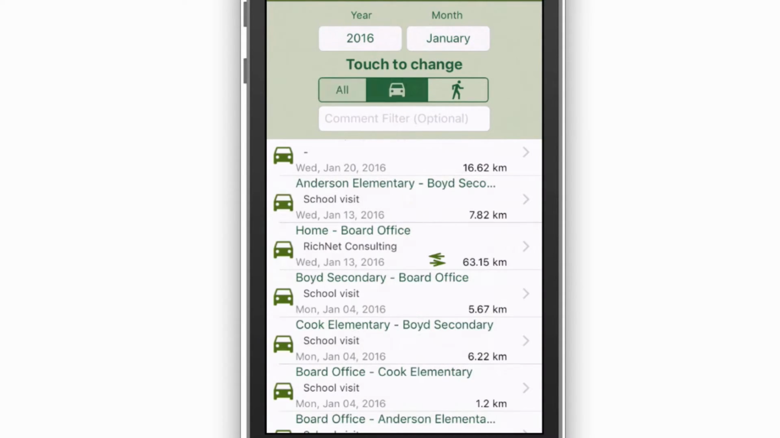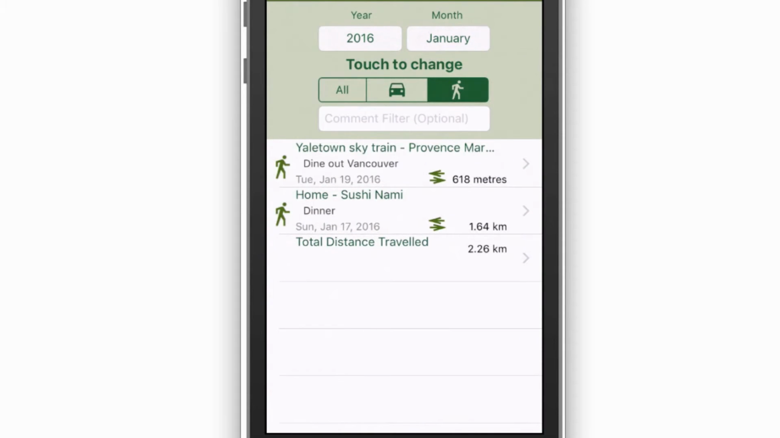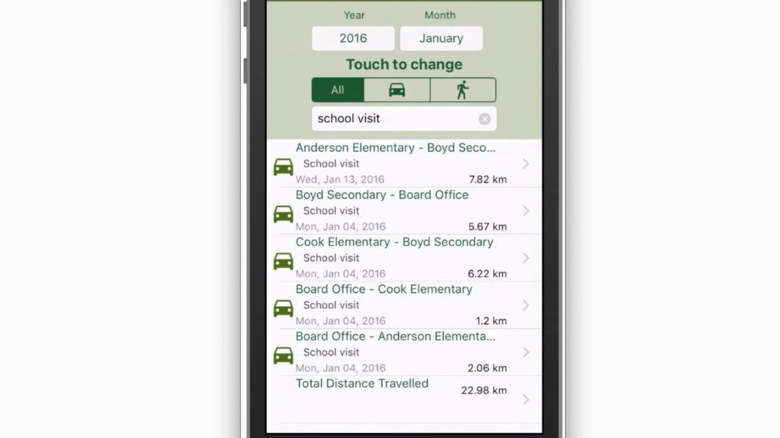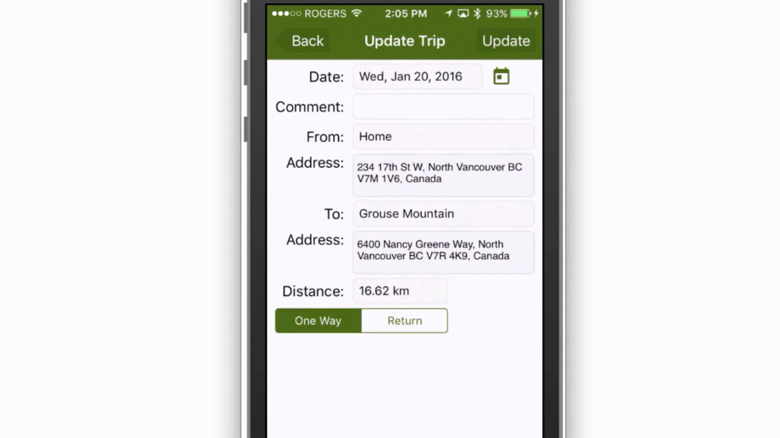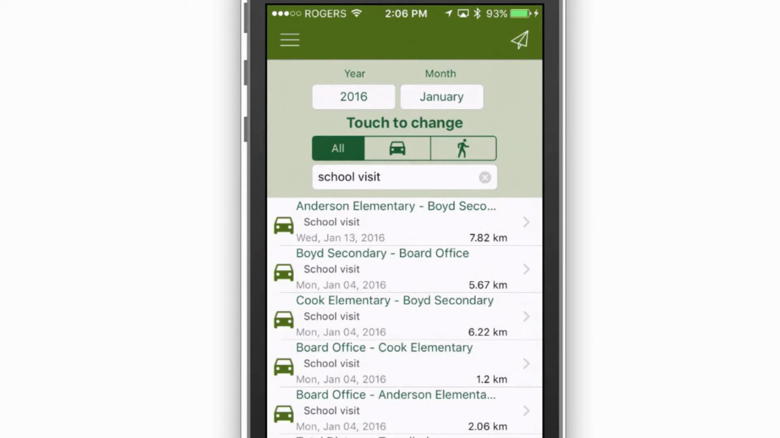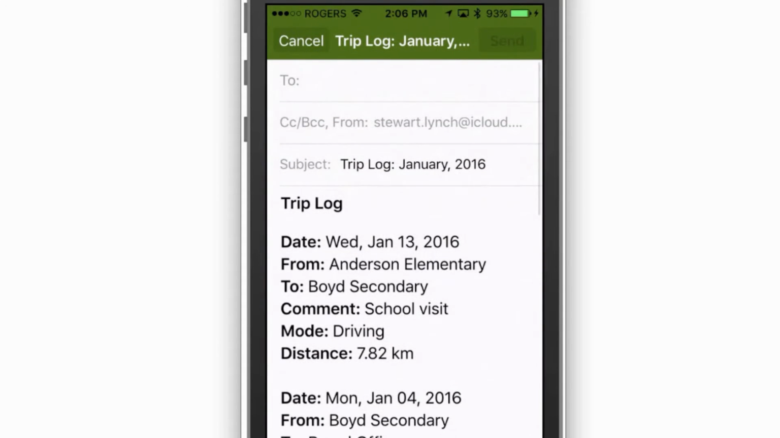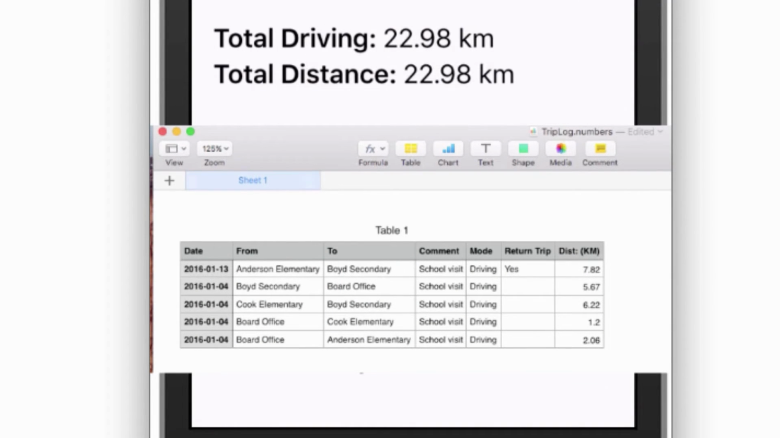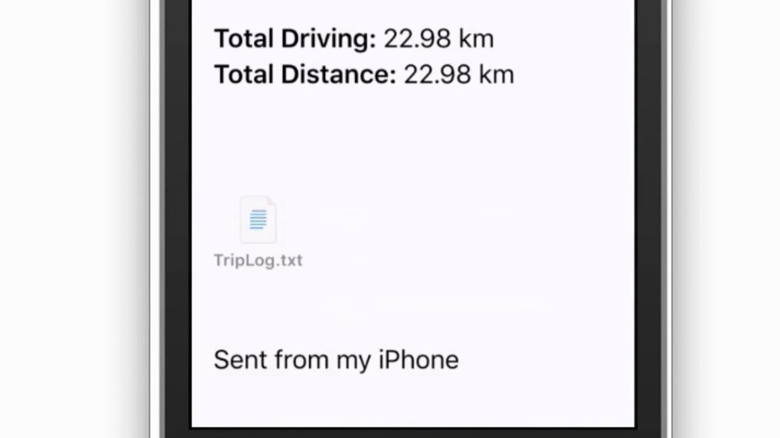Tap either Driving or Walking to filter the list based on that travel mode. Enter a partial comment to filter the results further. And you can swipe from the right to left on a row to delete a specific log entry. Tap a row to be taken to the trip detail, where you'll be able to edit the date, comment, or one-way return designation, and then you can tap Update to save your changes. Tap the Email button to send an email off to someone else, and this will also include a tab-delimited file that can be edited in a spreadsheet showing all of your trips in your filtered list.